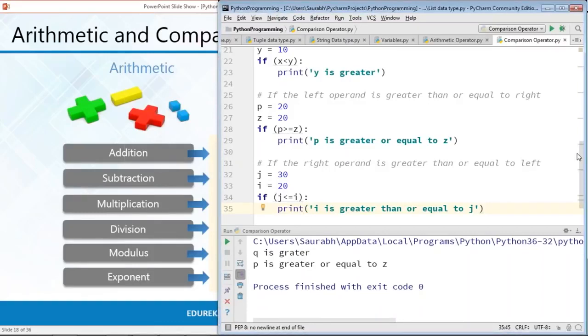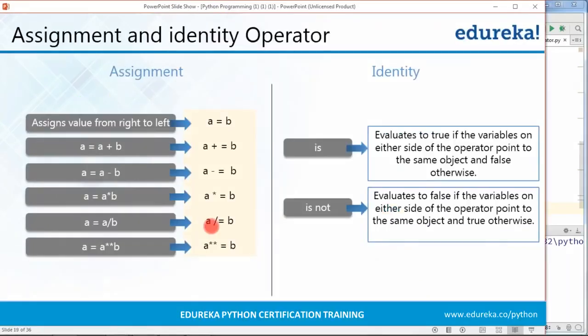Alright, so no doubts. So I'll move forward and we'll see various other operators that are there in Python. The assignment operator is actually used to assign value to an operand. So let us have a look at the various assignment operators that are present in front of you. So first is A equal to B. Now what happens here? The value of B is assigned to A.